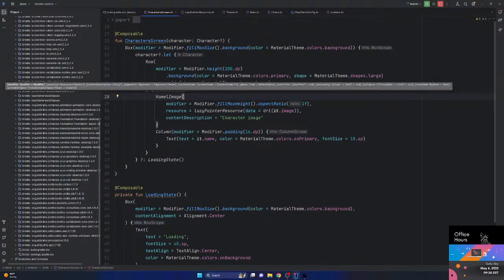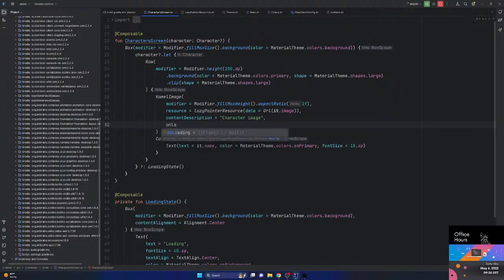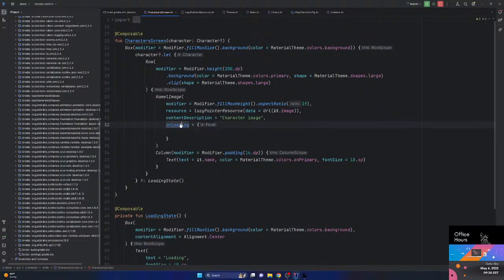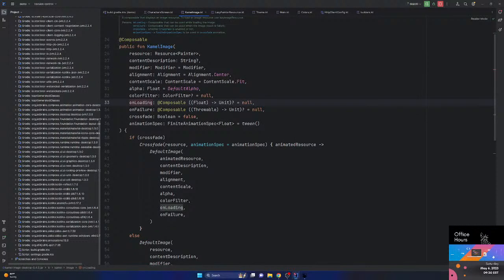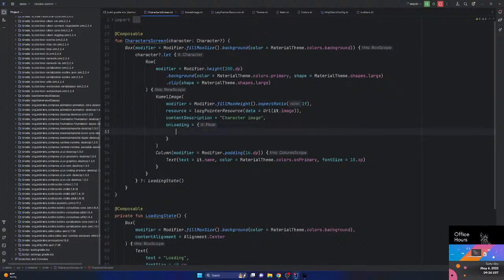So we're going to keep on going here. Oh, yes, it has on loading. Wait, no, it doesn't. I mean, does it? Oh, it is a composable. And it gives you the float, like how far along it is, I guess. And then on failure, it gives you the... Damn, this is pretty cool. That other one was even cooler, not gonna lie. But this serves our purpose, so we're gonna keep going with this one.